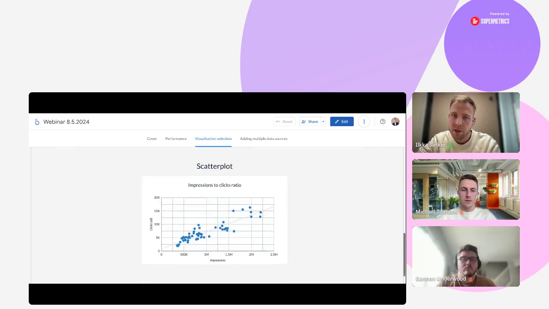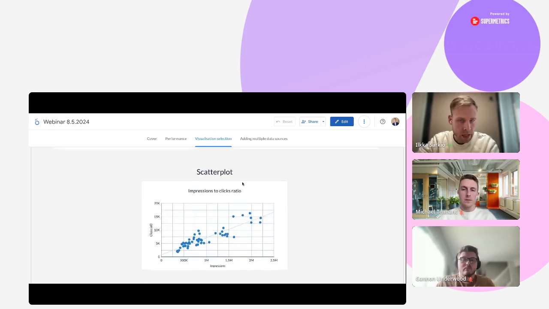And then finally, a very different type of chart, the scatter plot chart. A scatter plot is useful for comparing the relationship and correlation between different metrics. So instead of having dimensions on the X and Y axis, you have two metrics that you're comparing against each other. So it's easy to visualize correlations between different metrics.